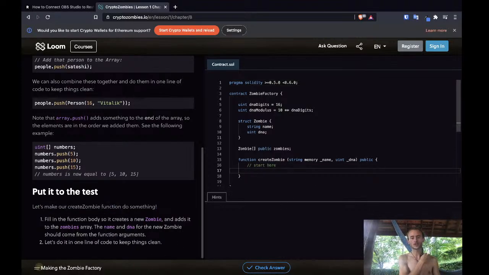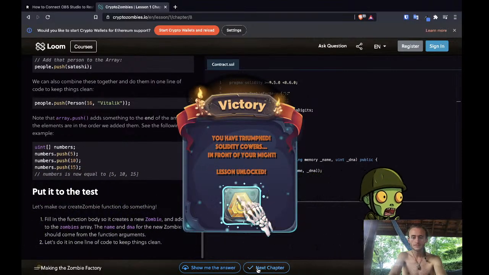Alright, so we want to do it in one line, so let's just start by pushing to the array, zombies.push, and then inside of that let's declare a new struct called zombie. Let's initialize that struct and then pass in the two parameters we need. We need a name and a DNA, so we'll go underscore name and then underscore DNA, and the underscores help us to remember that we're referencing these local variables instead of the global state variables. Well, not state variables, but struct variables. I think that looks good. Very straightforward.